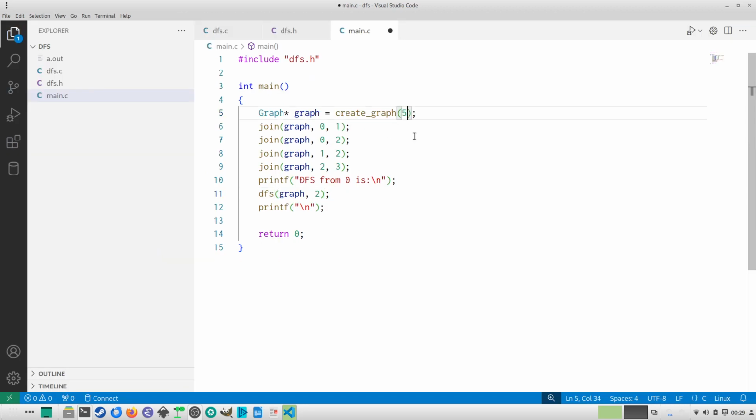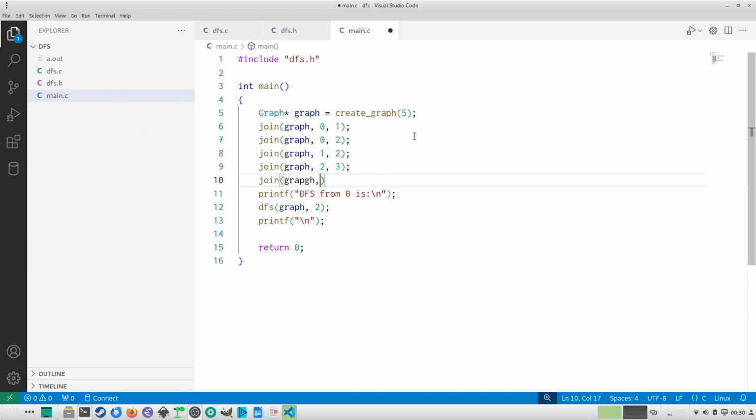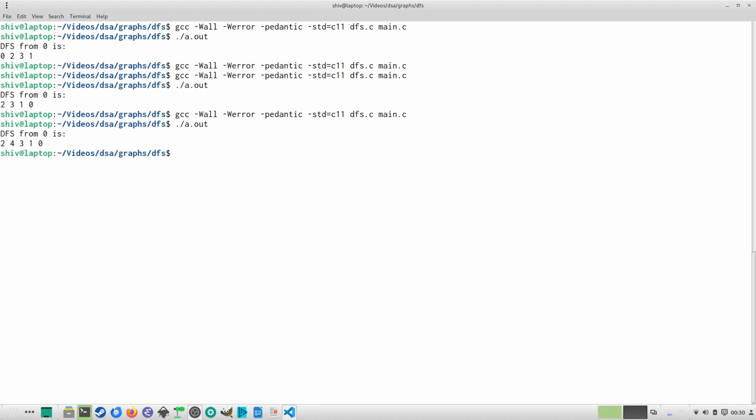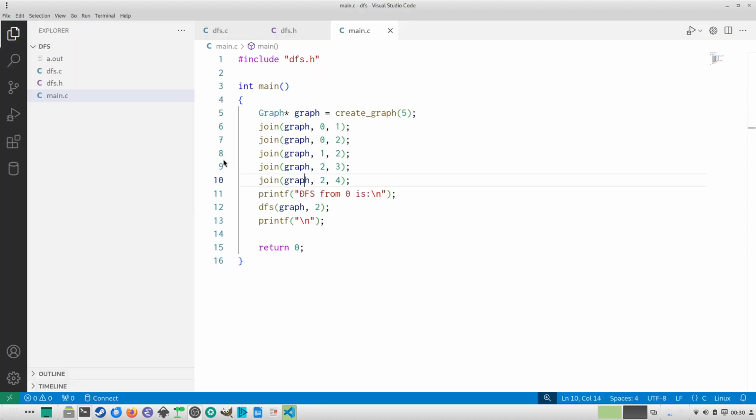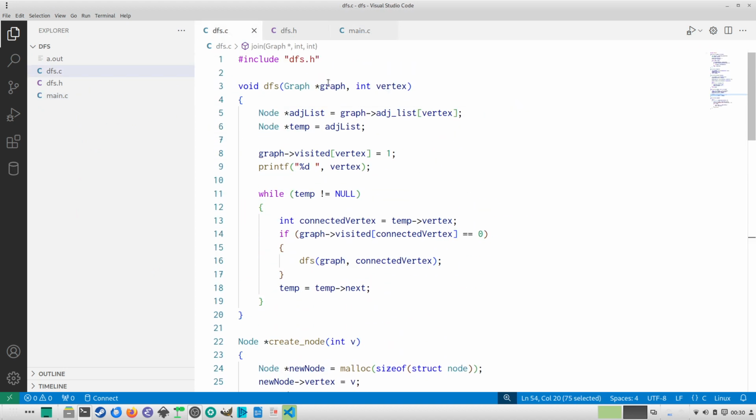You can try to increase the number of nodes. So let's add a node 4. Join graph. We can join the 4th node from, let's say, the 2nd node. Okay. And then we compile this again, and then we run this. So yeah, 4 also we can visit. So we can change this main program to iterate over several things. So this is the crux of the entire logic, the DFS.